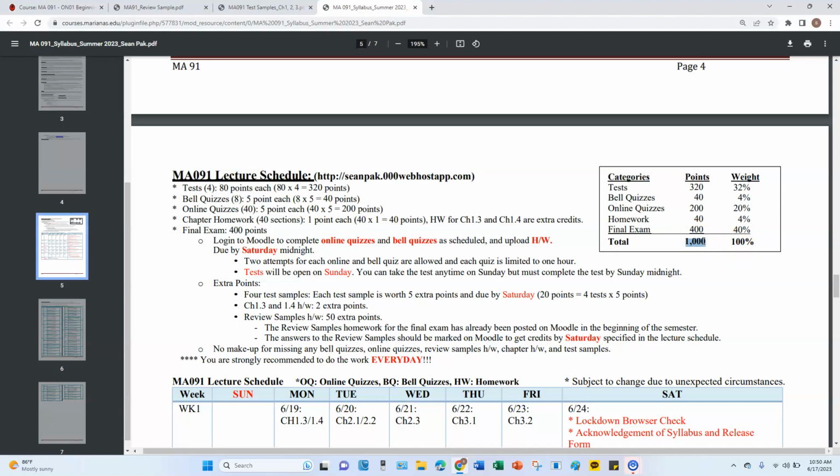In order to pass this course, you need 700 points. 700 points so that you can pass this course and take the next level of math. Anything other than this will be extra points. So there are some extra points, and getting these extra points is really important. Very, very important.